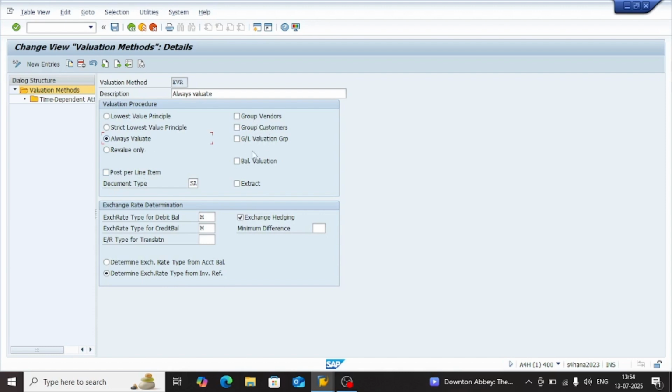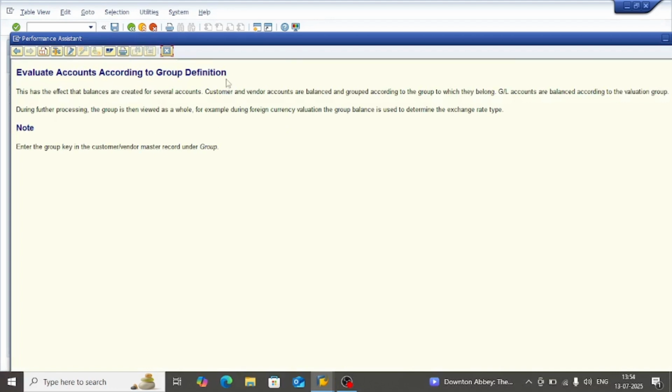Group vendors, group customers, group valuation, GL valuation, group balance. So let's have a look at it. I haven't seen it being used, but evaluate accounts according to group definition. This has the effect that balances are created for several accounts. Customer and vendor accounts are balanced and grouped according to the group to which they belong. GL accounts are balanced according to the valuation group. During further processing, the group is then viewed as a whole. For example, during foreign currency valuation, the group balance is used to determine the exchange rate type.